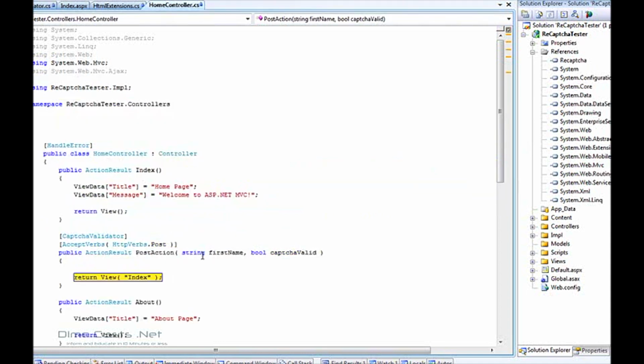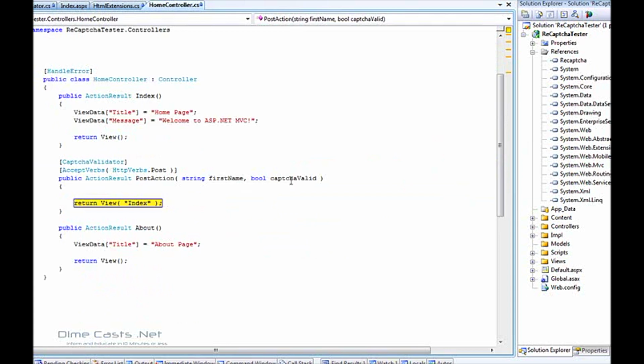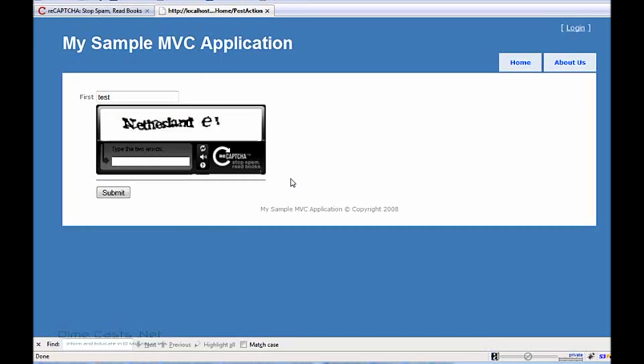Now I'm going to bounce to my controller method, and you'll see that it actually populated my CAPTCHA valid parameter for me correctly. In this case, I'd probably go ahead and continue processing and do something.